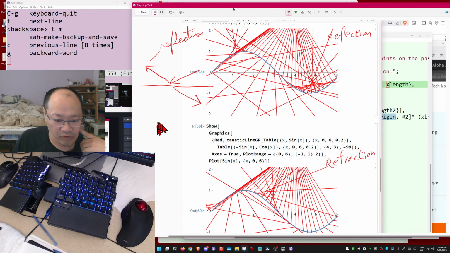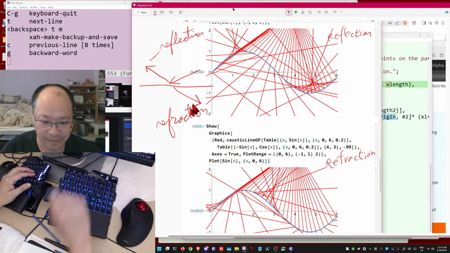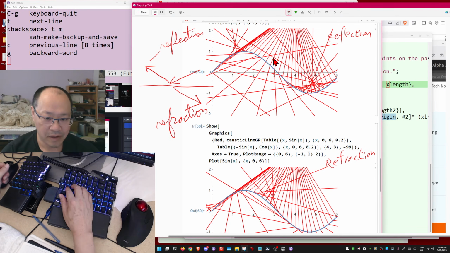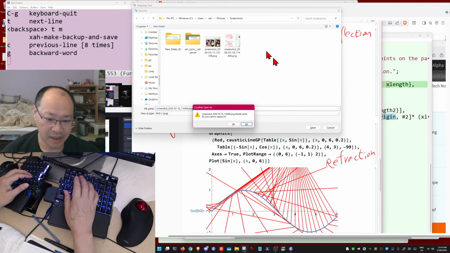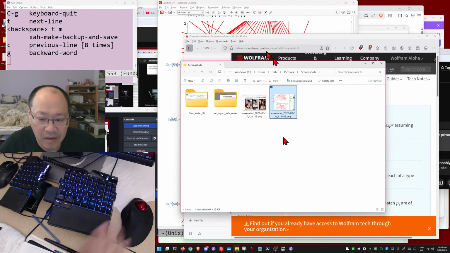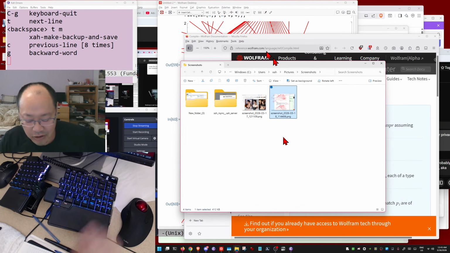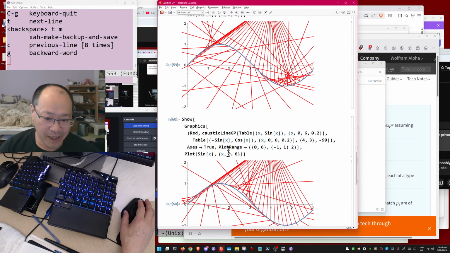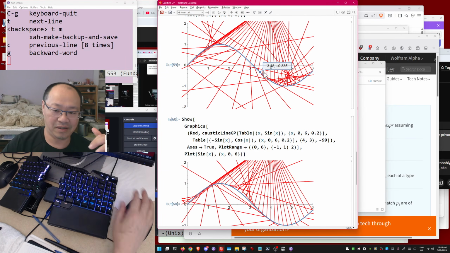This is refraction. Okay, does that make sense? Save this. Yes. Override. Now close. Okay, reflection and refraction. Okay, now back to the, so you can kind of see here too.